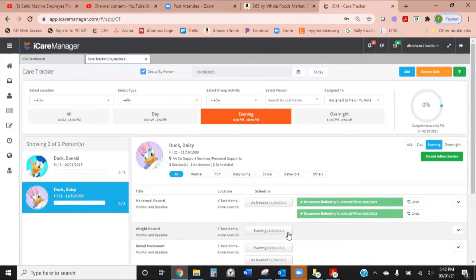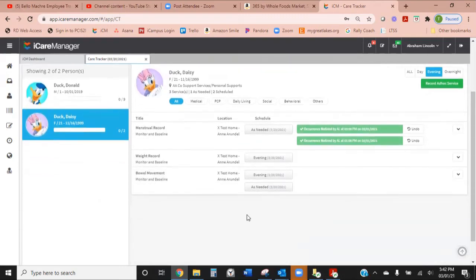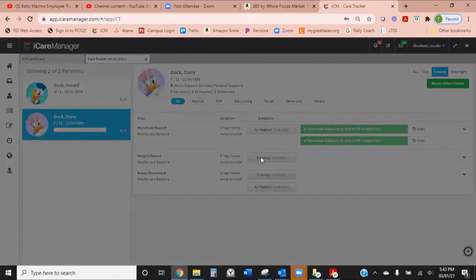But all of the other ones, like the weekly weights, we would like to keep pretty standard and default within the system. That's why you have the ability to move forward and move backward within the Care Tracker calendar. Okay, so to enter a weight, you would just click on this evening button.